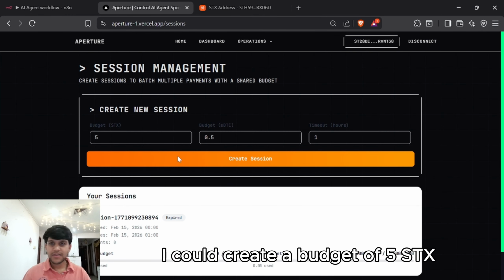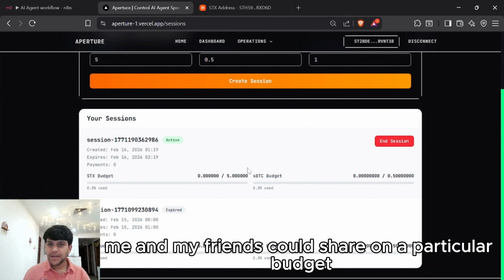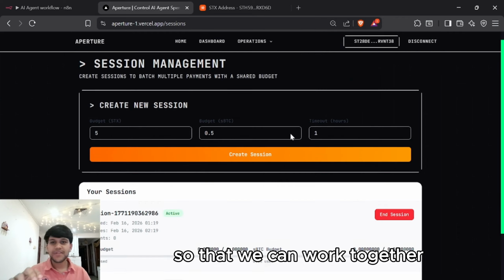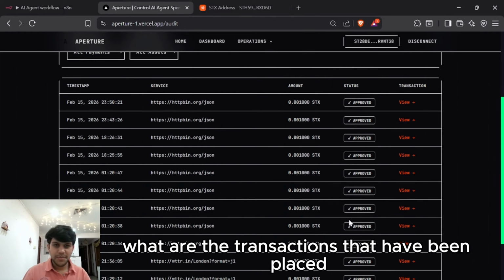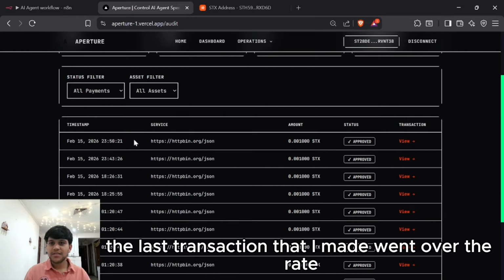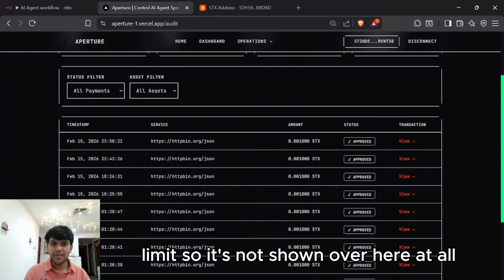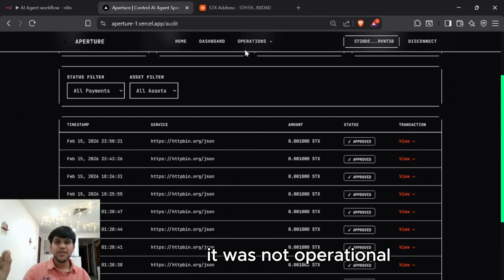For example, I could create a budget of 5 STX. Now here, me and my friends could share a particular budget so that we can work together. We have an audit log as well to check what transactions have been placed and what transactions have been approved. For example, the final transaction that I made went over the rate limit, so it's not shown over here at all. Since it went over the rate limit, it was not operational.